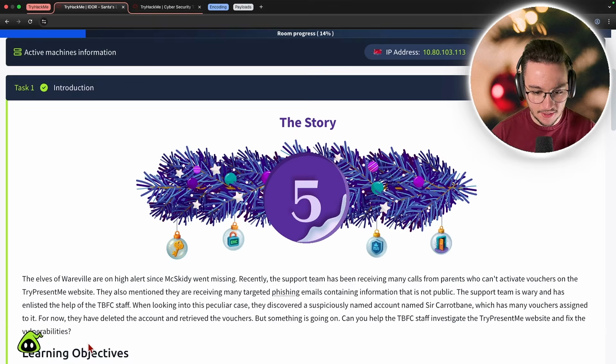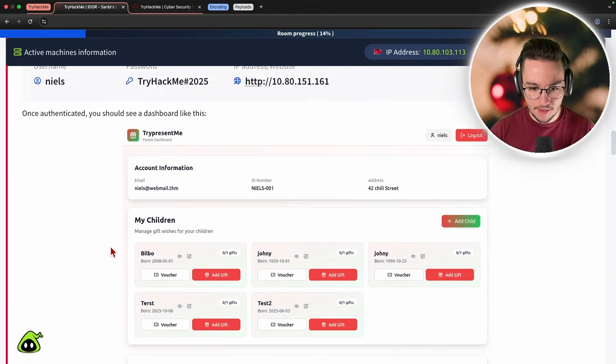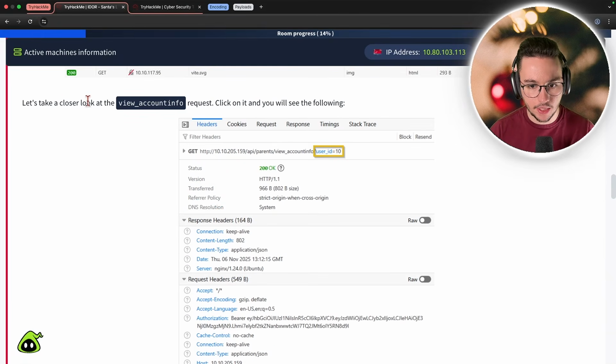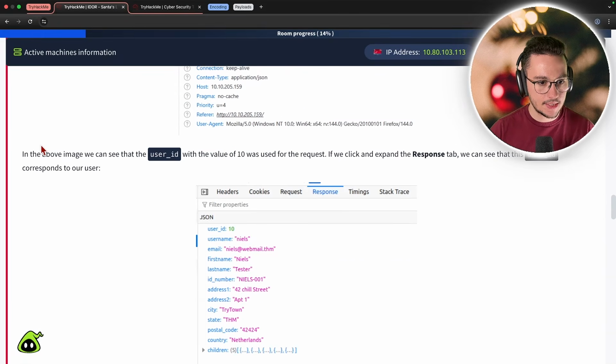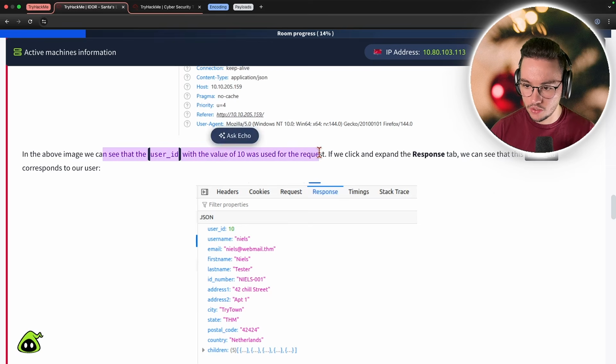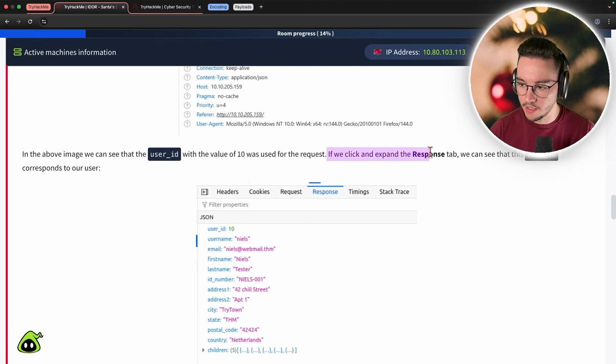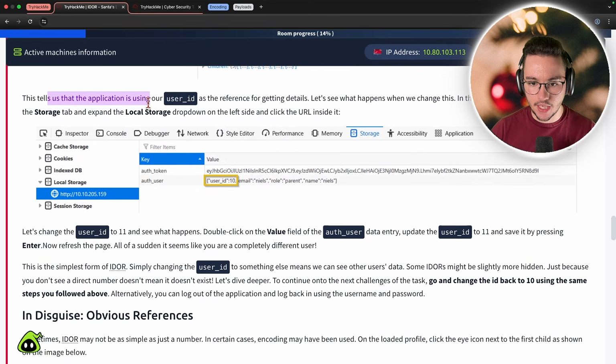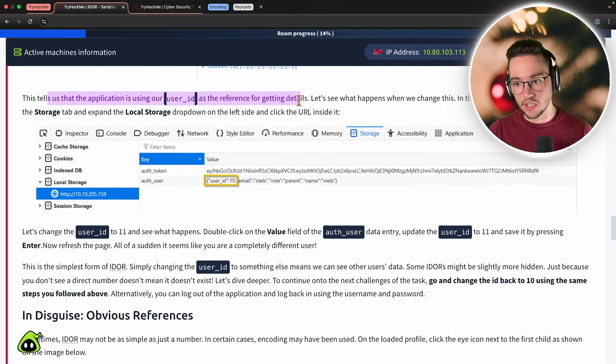Let's go back. So let me scroll down. All right, where were we? Right here. Okay, user ID equals 10. We got that request. What is it next? In the above image, we can see that the user ID with the value of 10 was used for the request. If we expand the response tab, yes, we already saw that, all that data. This tells us that the application is using our user ID as a reference for getting details.